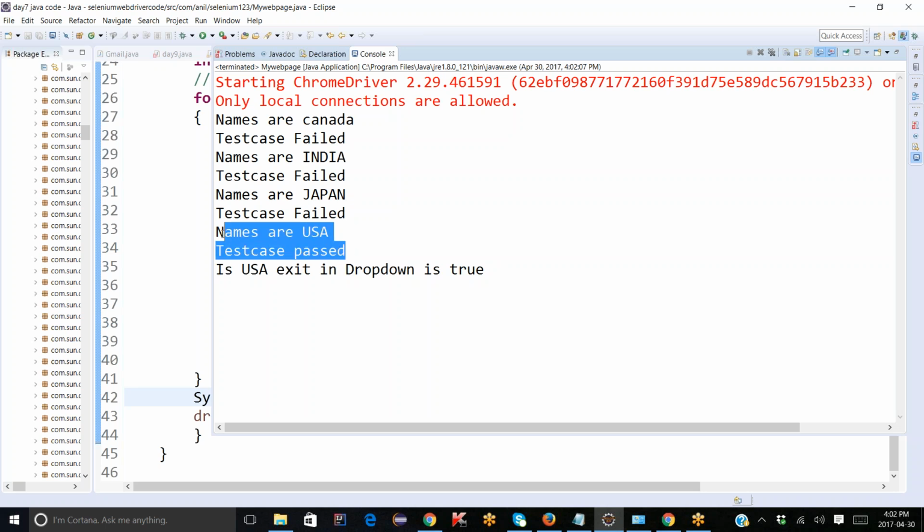So I written a code. People, now you have a doubt, right? See, in the drop down there is a Canada. Why is it failing here? In the drop down there is an India. Why is it failing here? Because I written the code only for one web element. Okay, not all the web elements.